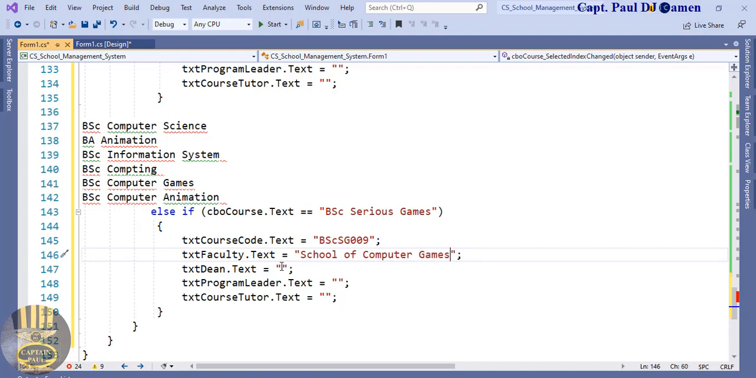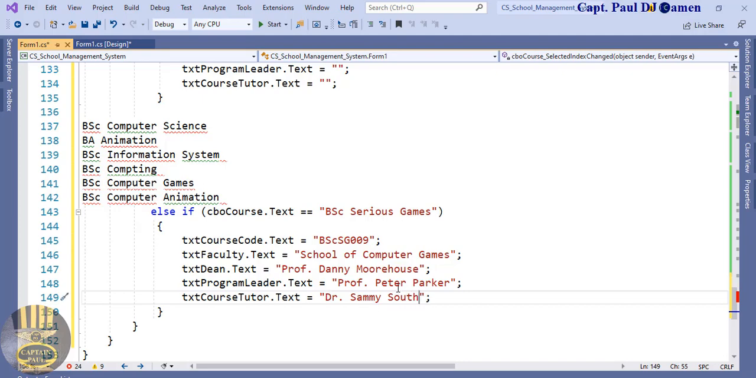There we go. And the dean, that can be Professor Danny Morehouse. Program tutor, professor or program leader, Professor Peter Parker. Course leader, Dr. Sammy South. There we go, all taken care of.